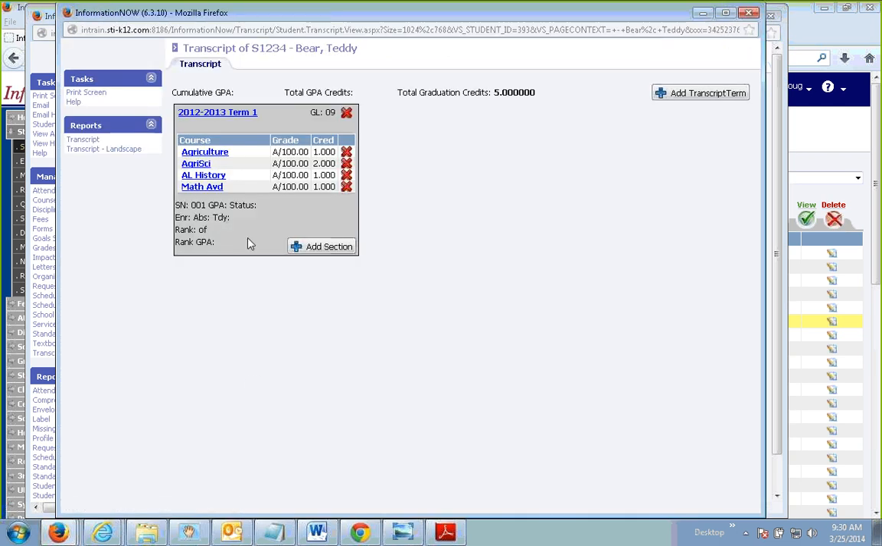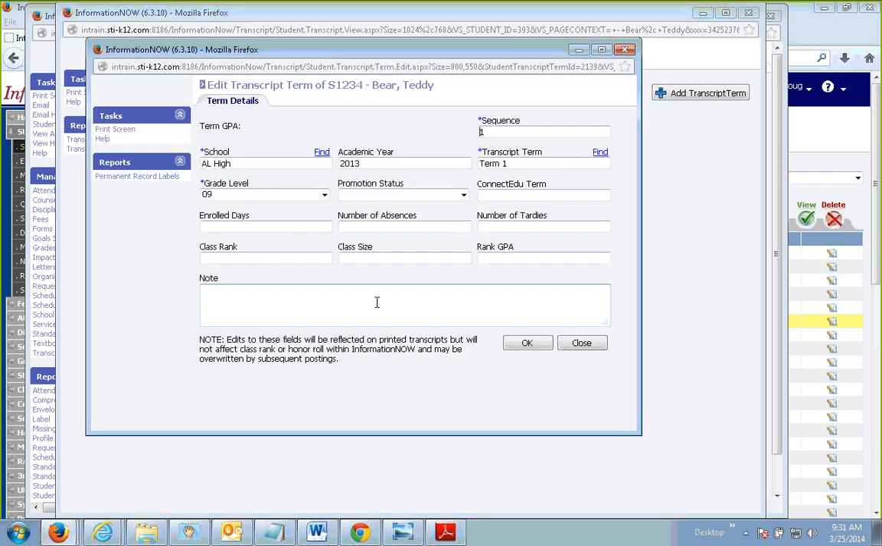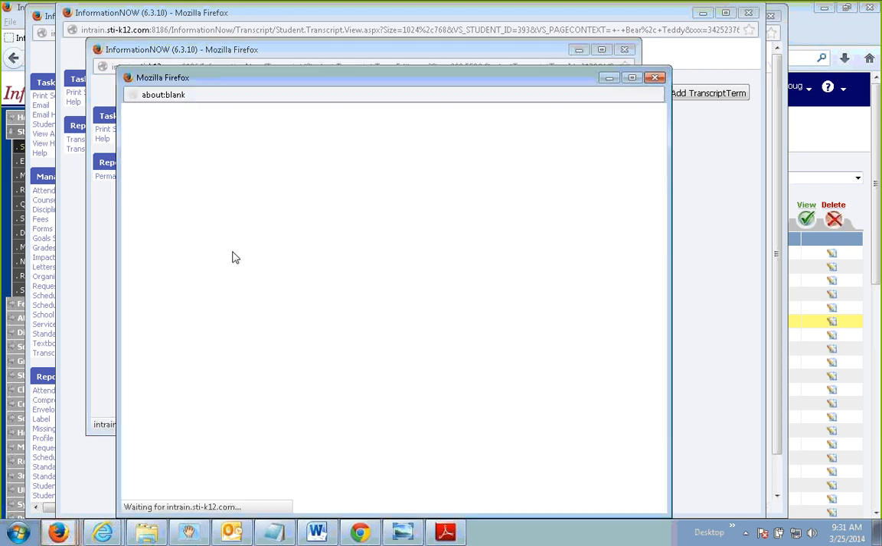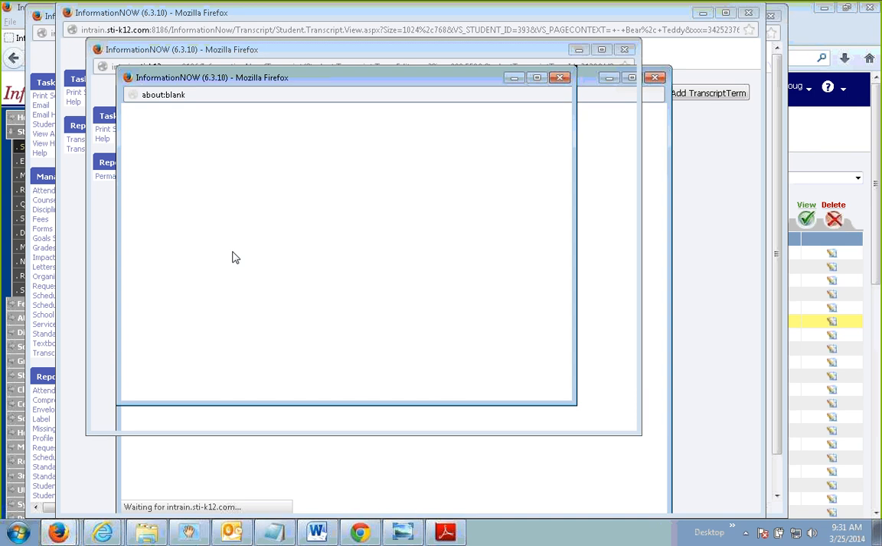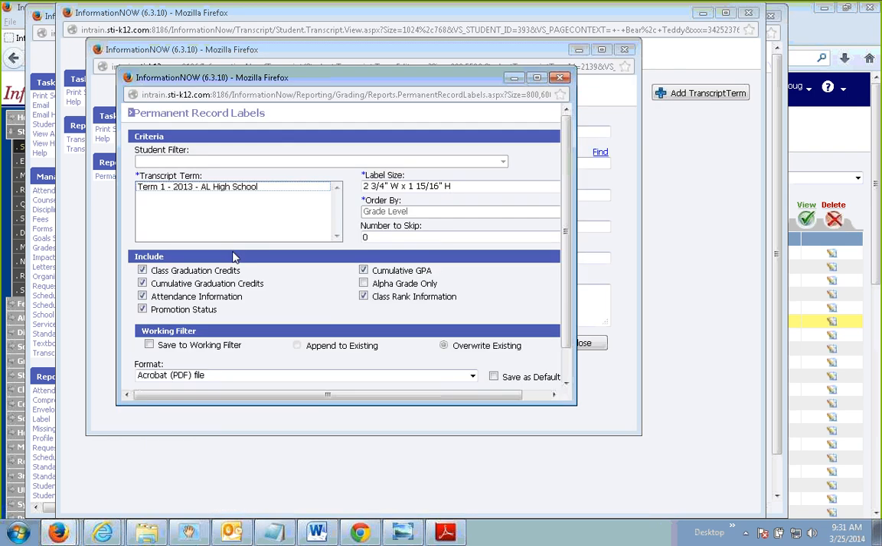And he does have a transcript in there. I entered it in just to try to have something to print. And if I click on the header for this transcript, 2012-13 Term 1, I'll have the option to print the permanent record label report under the Reports menu. And this would just print it for one student since I'm only looking at one student.